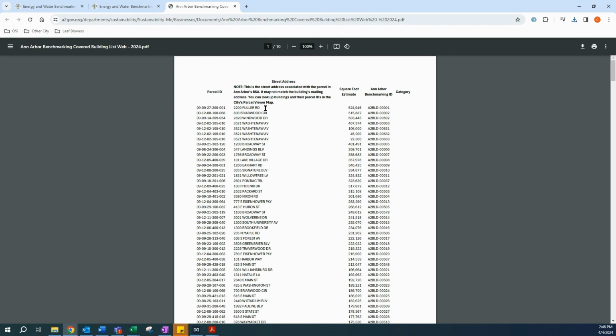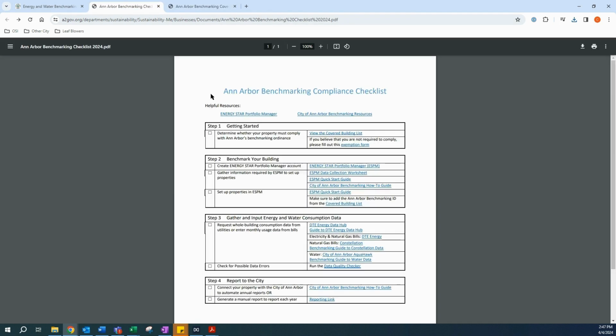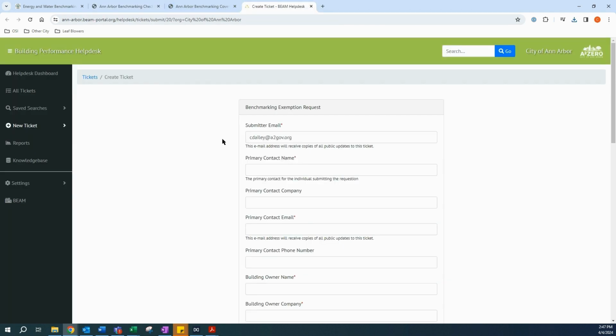Some buildings, while required to benchmark due to their square footage, may be exempt under the exemptions listed in the benchmarking ordinance itself. If you believe your building or property is not required to benchmark because it is exempt under one or more of these exemptions, you must complete the exemption request form listed in the compliance checklist. Benchmarking is a yearly requirement. If your building may be exempt for multiple years, you must submit a benchmarking exemption request form each year.